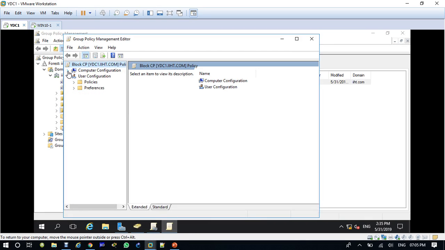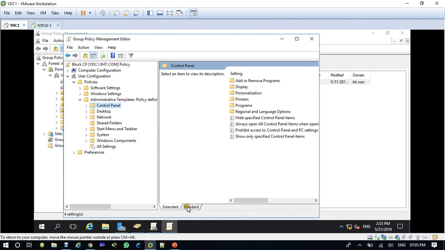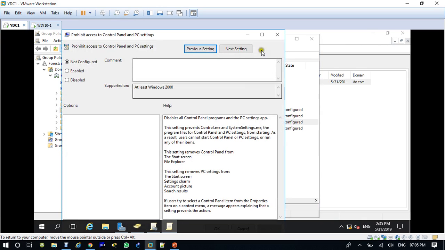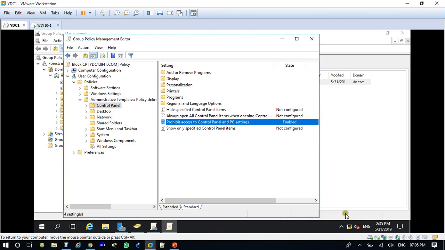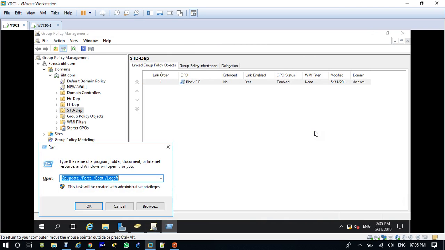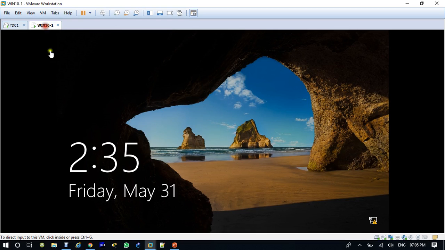same here, user configuration, policies, administrative templates, control panel, and you can see here prohibit access to control panel and PC settings. You double click, open the policy, just enable and apply. OK, click close, update the policy, and then log in with the student department user.